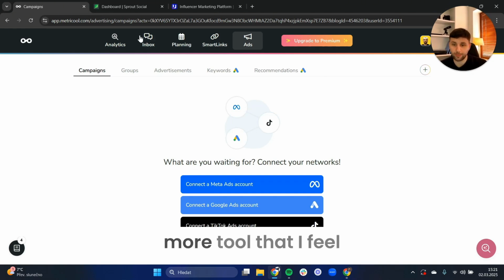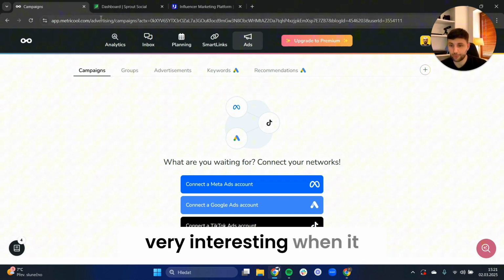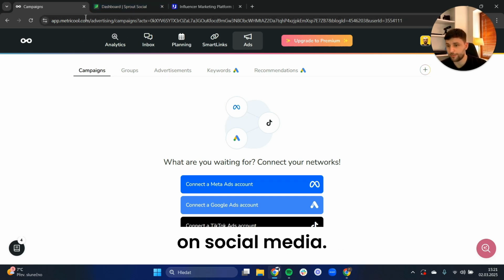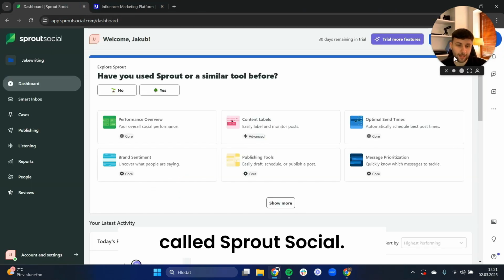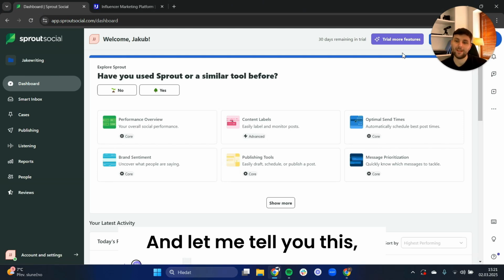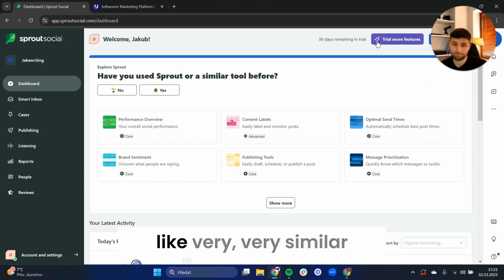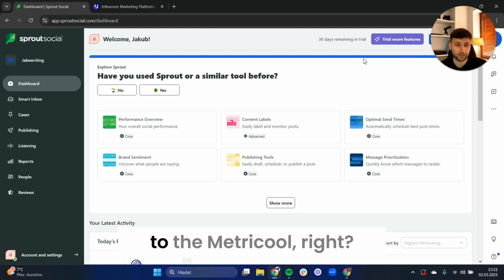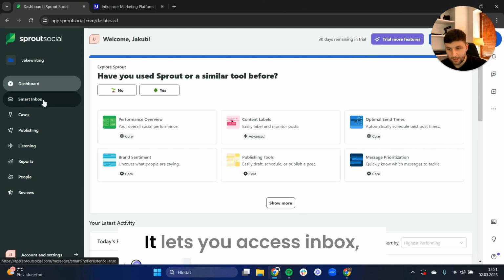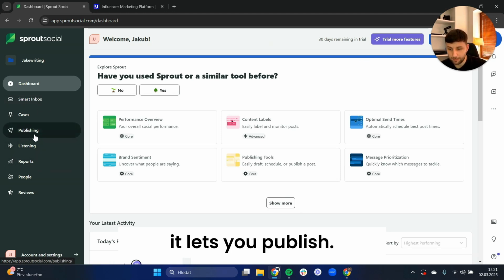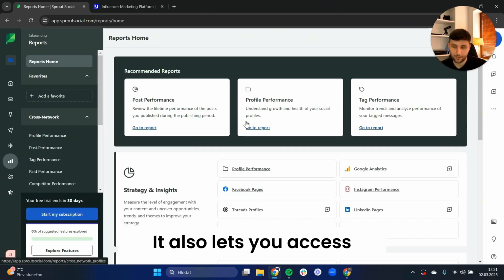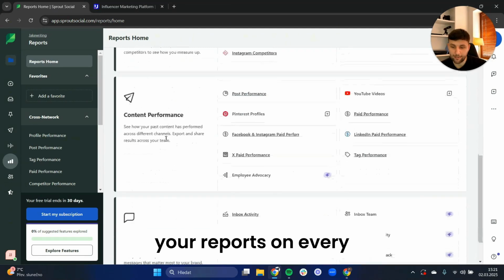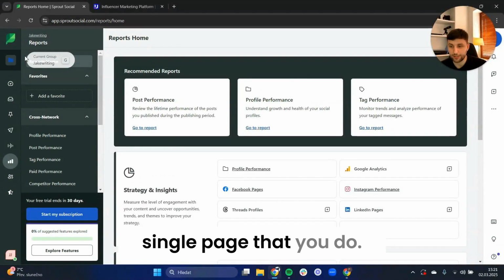Now, let me show you one more tool that I feel is also very, very interesting when it comes down to planning on social media. So let's do it. And this tool is called Sprout Social. And let me tell you this. This tool is literally very, very similar to Metricool, right? It lets you access inbox, it lets you publish. It also lets you access your reports on every single page that you do.